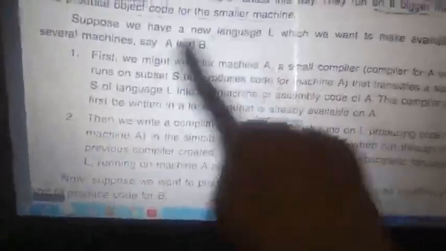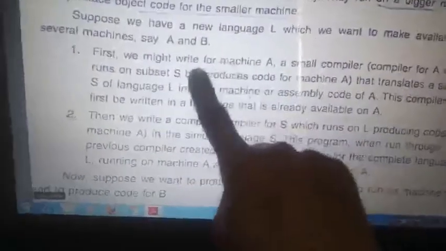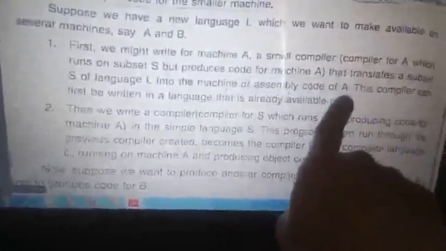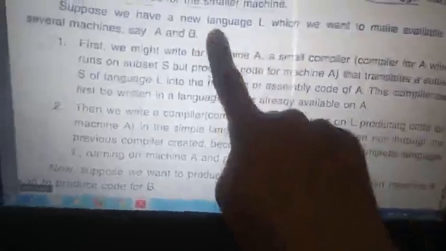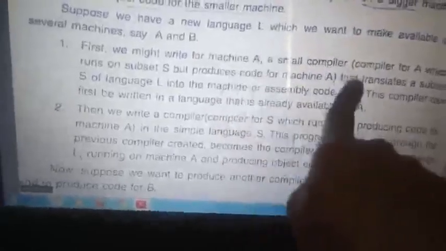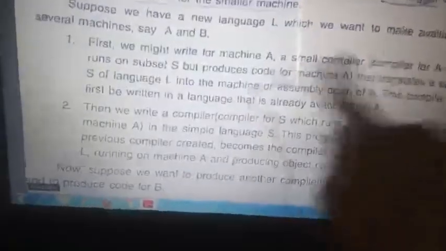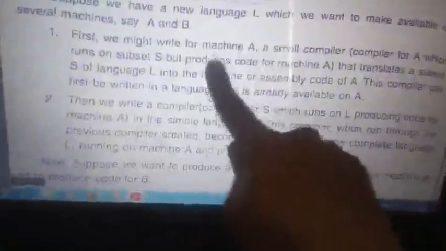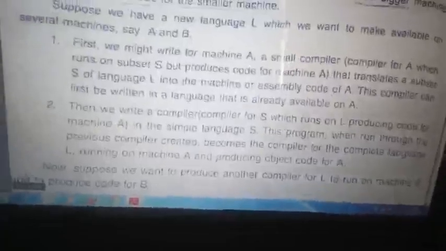So this is the explanation of that. For the half subset of L, we write the program and produce the code for A, which translates that subset and produces assembly code in A itself. Now we have created half of L, a new compiled code. Using that compiled code, we create the rest of the half. This runs through the previously compiled half, and using that, we create the other half.